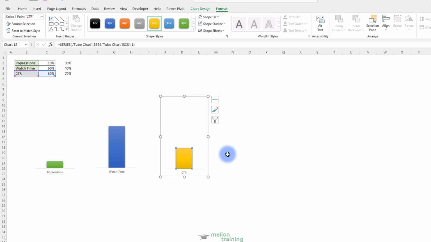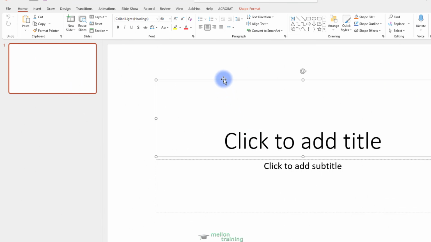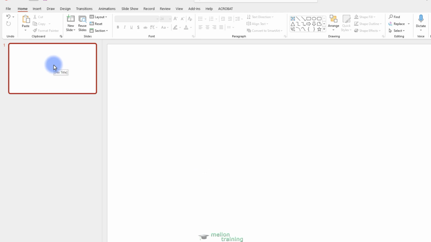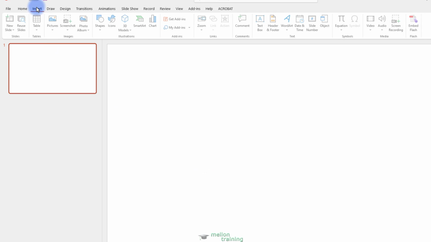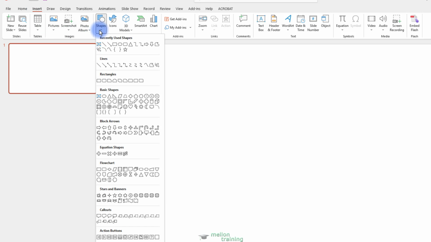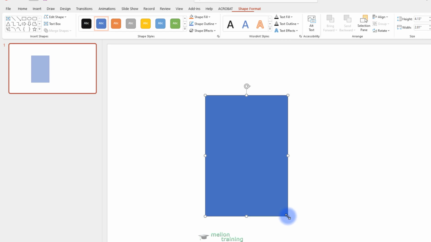The next step is to give a tube shape to our graphs. For that, I will use PowerPoint. So open a blank PowerPoint presentation. Delete the titles. I want a blank slide. From the Insert tab, click on the Shapes drop-down button. Click on Rectangle, and let's draw a nice rectangle here.